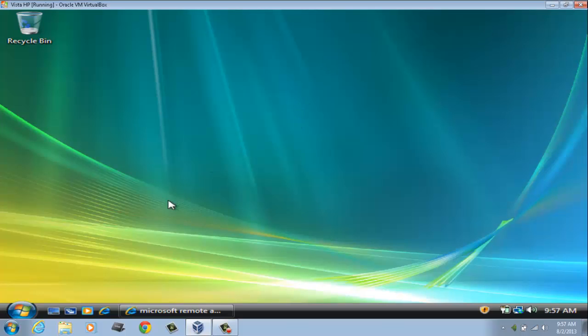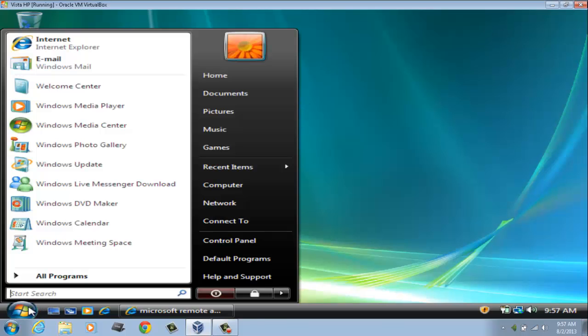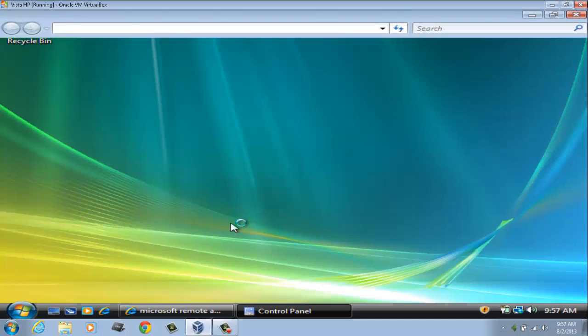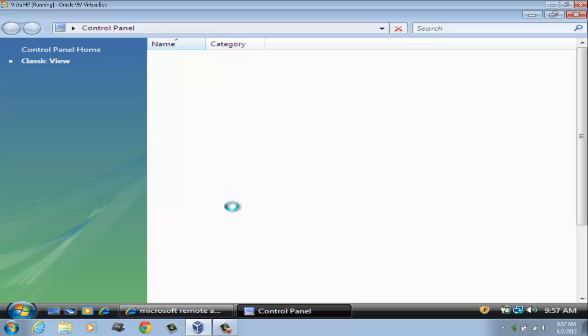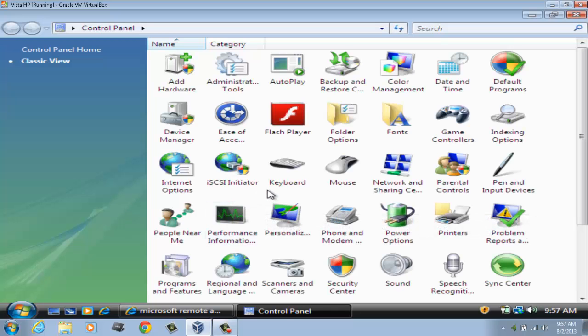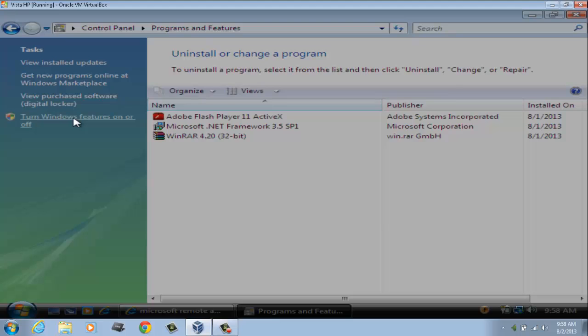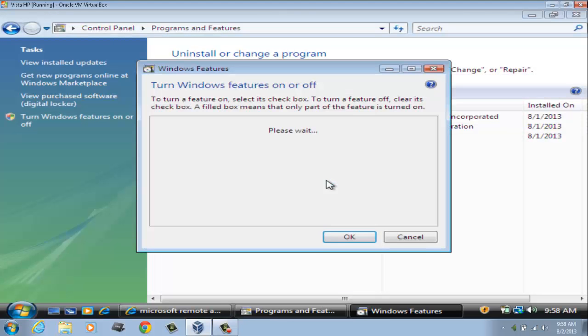In order to access the file, we're going to the Start menu, and we want to go into the Control Panel. Once in here, we want to go into Programs and Features, and we'd like to turn Windows features on or off. We'll click continue, and we'll just wait for this to be populated.